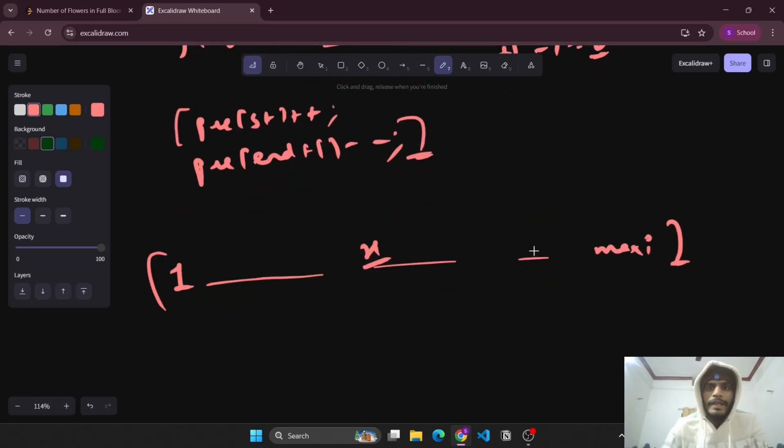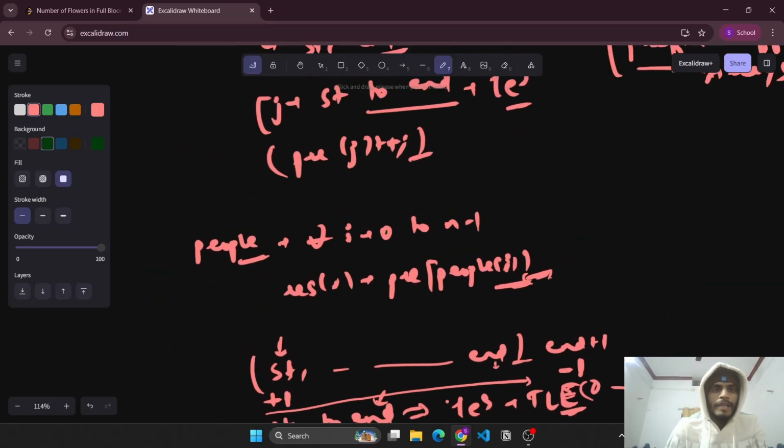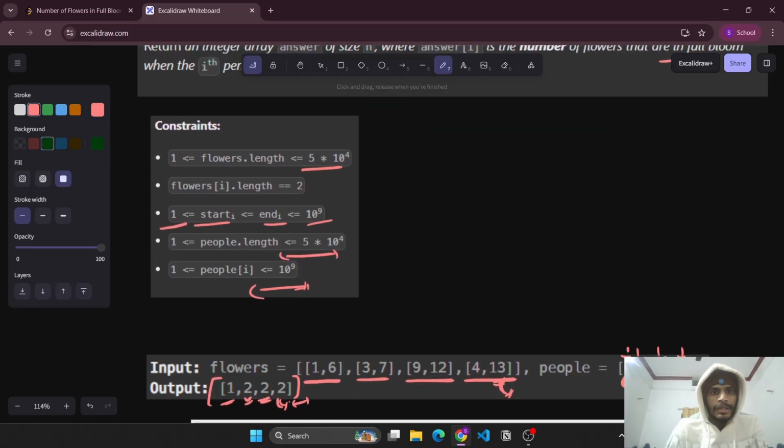This means we have created a vector of size 1e9, but the size of the people array that we have is 5e4 only. So out of the 1e9 vector that we have created, at max only 5e4 unique queries can be made, right? So all these extra allocations that we have done are really not required. We only need to store the information about those indexes which are present in people, as well as this start and this end.